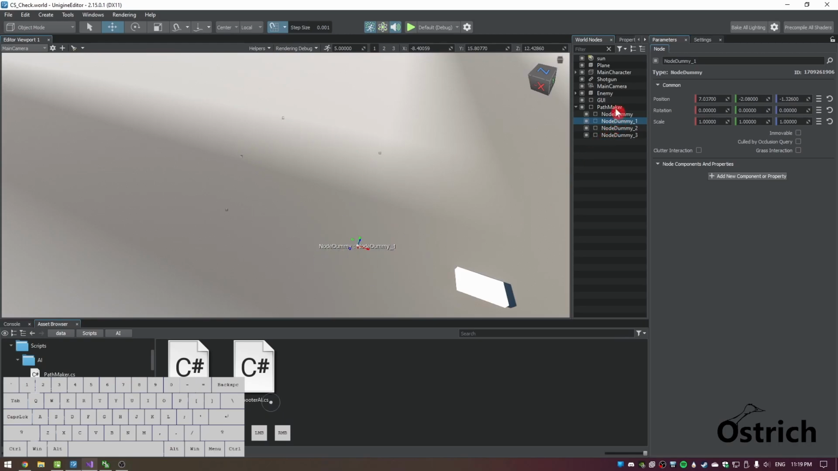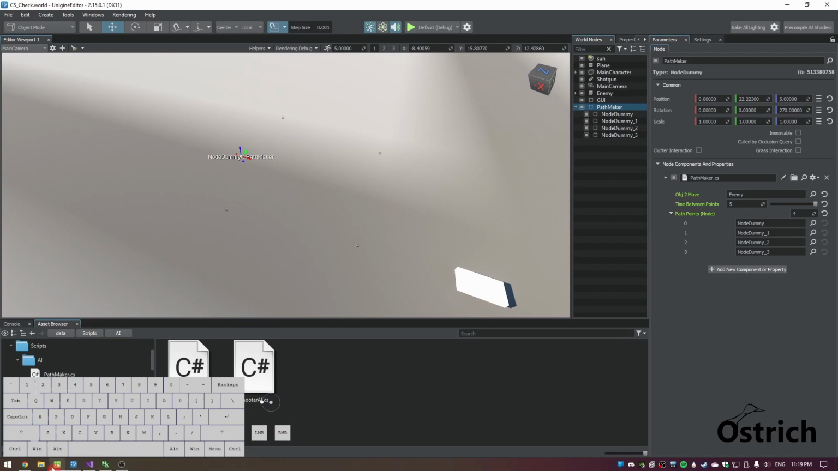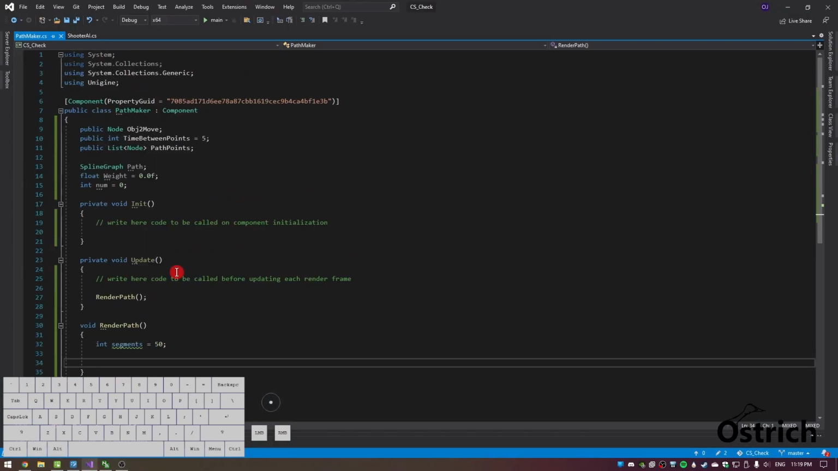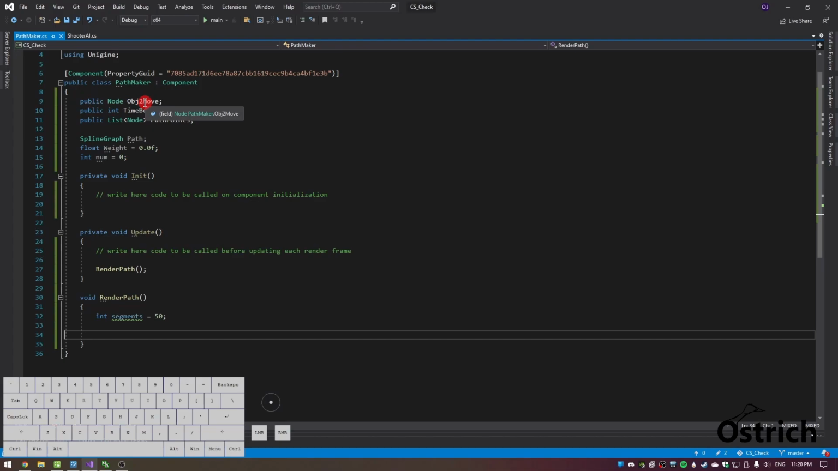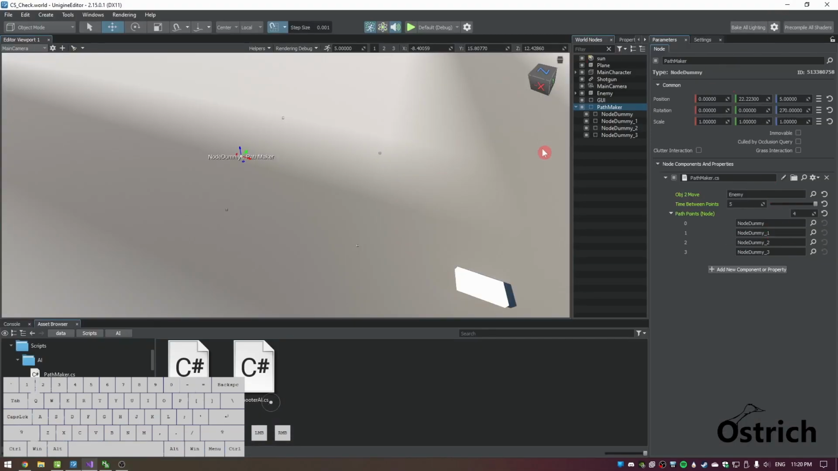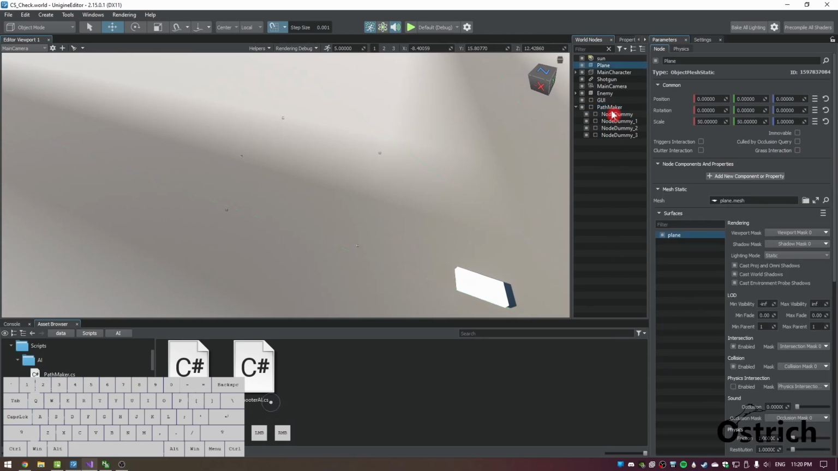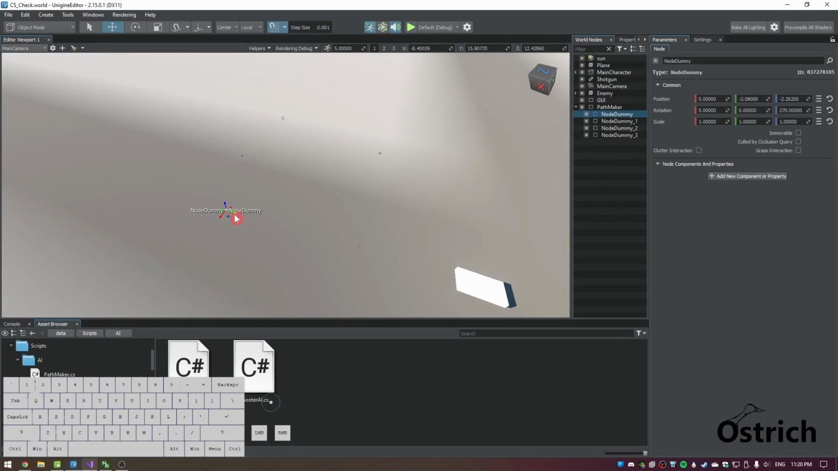So to make the path, we actually made a code and we called it a path maker. We just have a node object, time between points, and path points, and then we have 3 privates, and then we have 2 functions, and we're going to be using this soon. So the first thing is I have path points, basically points between, or like I want to make a path between these points, and they're just chilling here. And it's very important to notice that the point's green arrow, so the forward, is pointing to the next point that we want to go to.